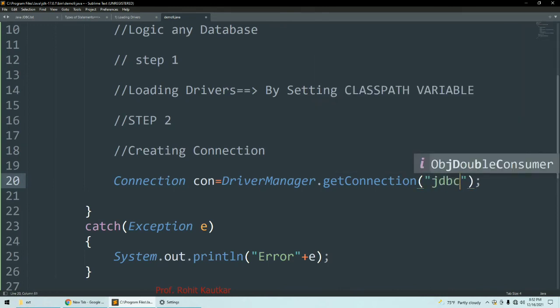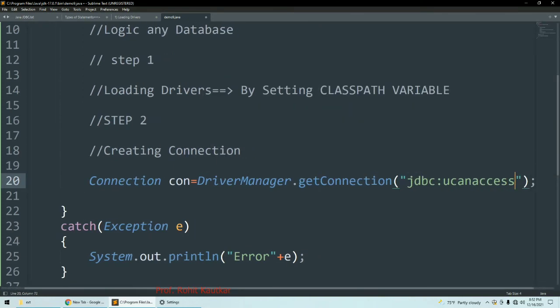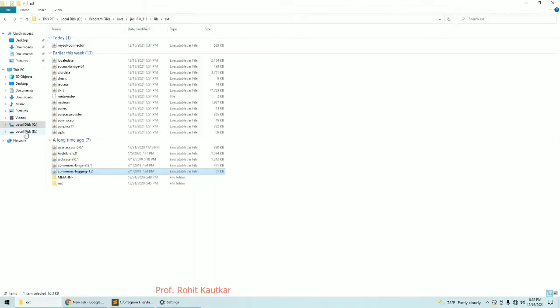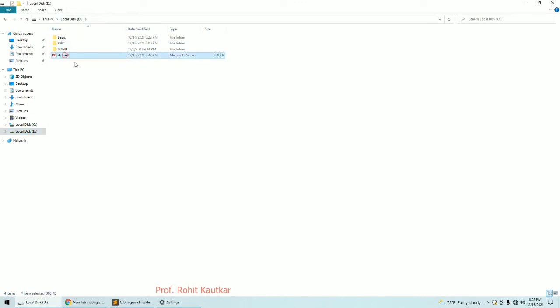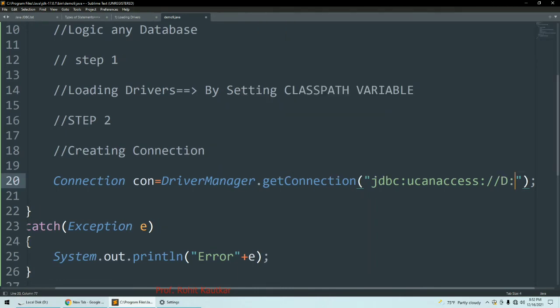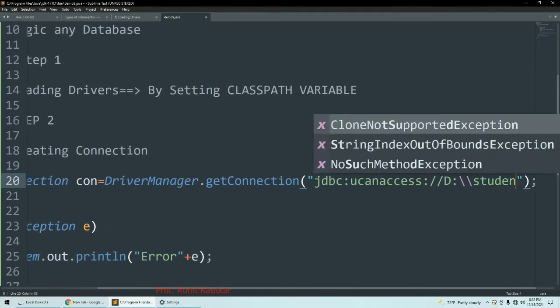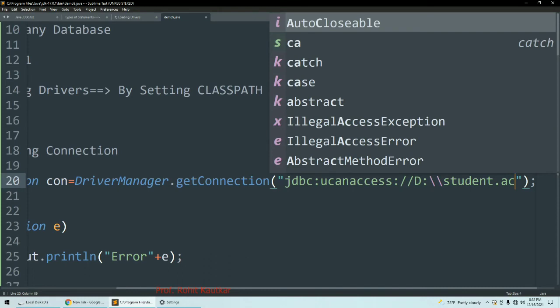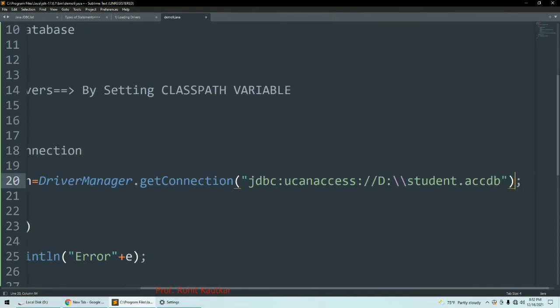So I will write here jdbc colon odbc, this is the name of the driver, colon double slash, and now here I have to specify the path of my database file. My database file is available on D drive, and the name of our file is student. So here I will write D colon double slash student.mdb. This is how we will specify the path.